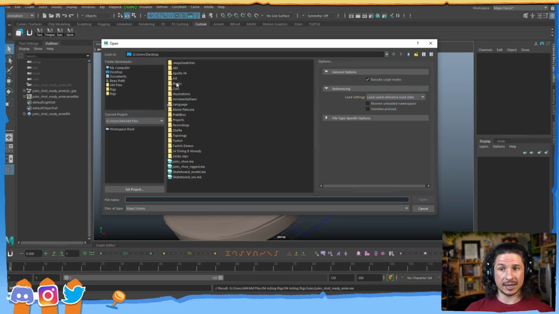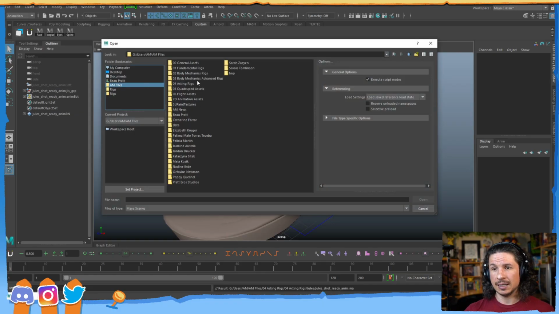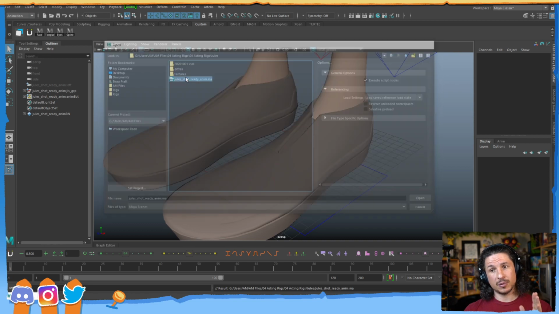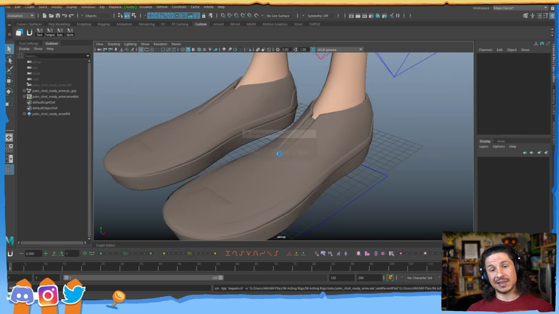Whenever you're creating mods for a rig, it's always a good idea to open the rig, not import it, not reference it. So you open it, make the modification, then save that out as a new file. This gives you more control and avoids some potentially weird issues.